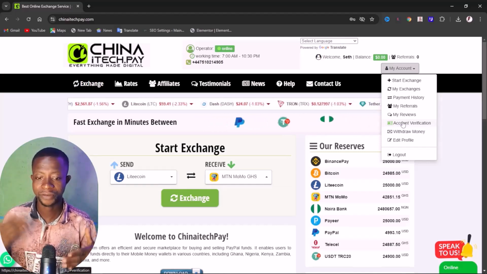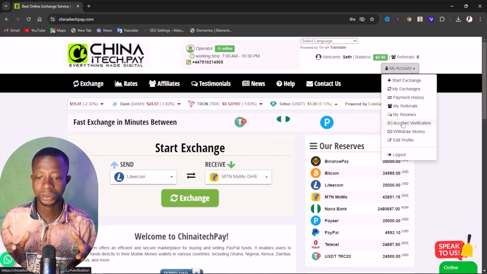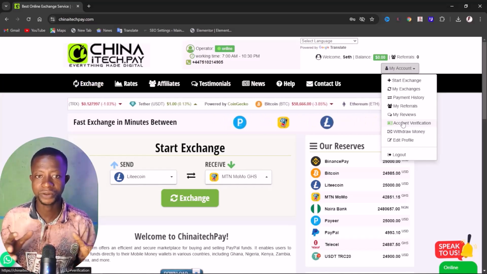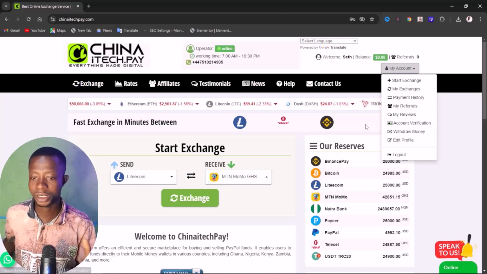Because they have updated their platform, those people who were having an account on this platform, if you want to get back your account, you need to create a new account by using the old details, the details that you were using, and they will verify you for you to get your account back.